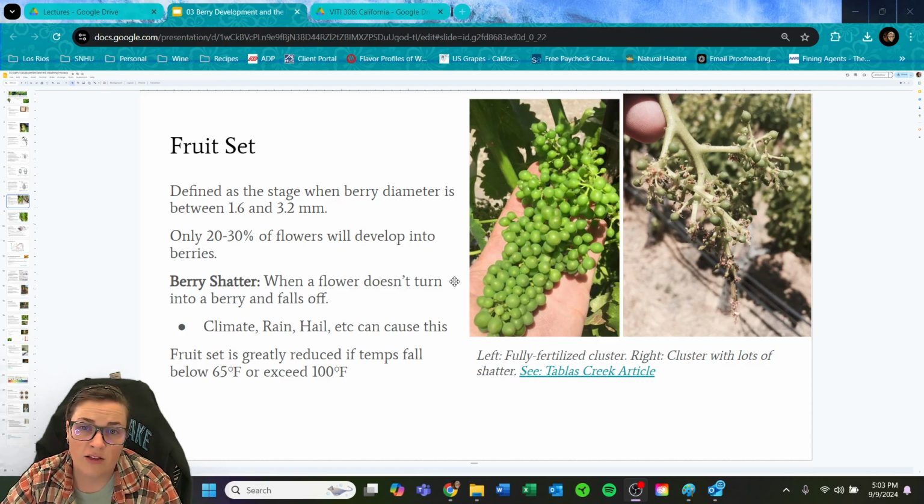And what we have here on the left is a great example of a fully fertilized cluster. And then on the right, we see a cluster with lots of berry shatter. So you can see the leftover flowers are kind of falling apart. You can only see a couple of berries left on the cluster, and it's just looking very sad and very unhappy. So that's berry shatter.